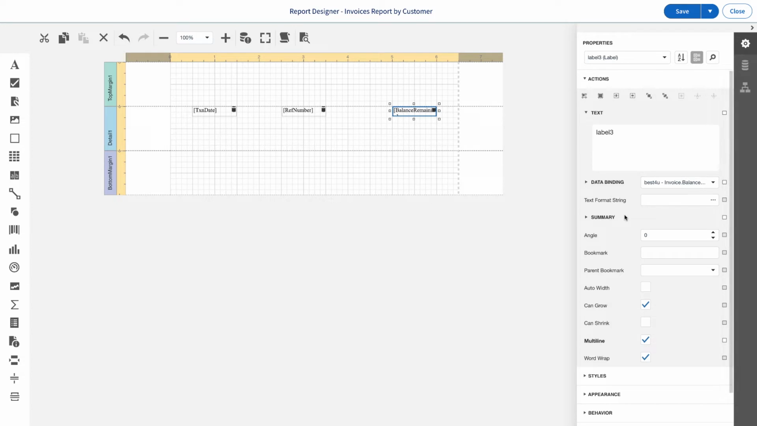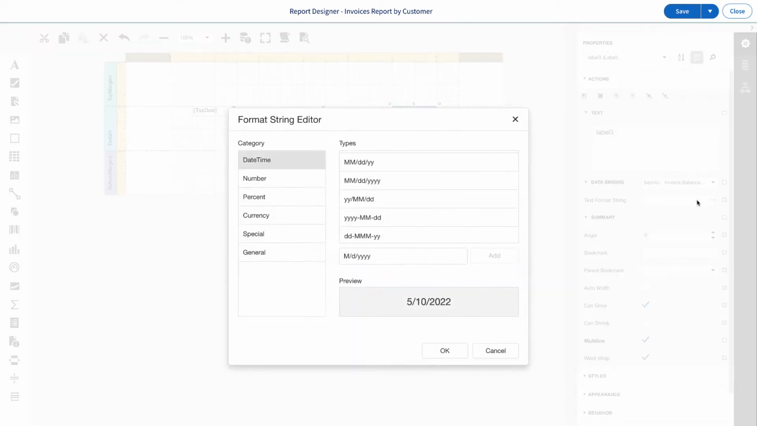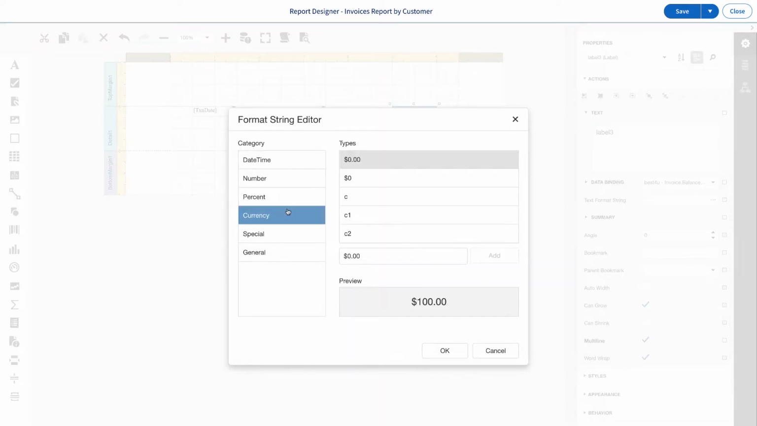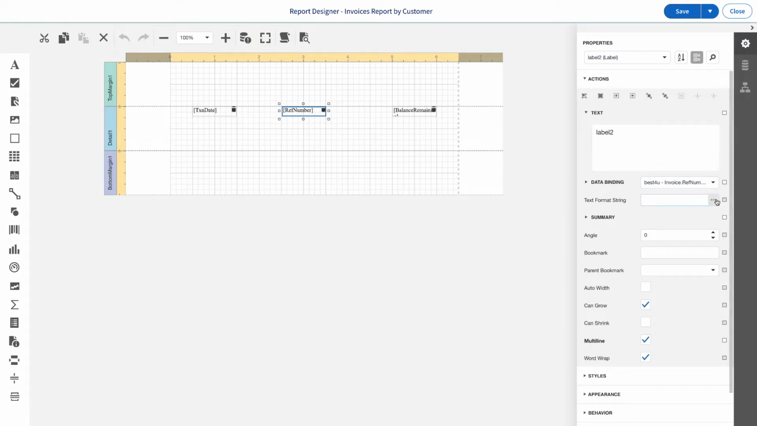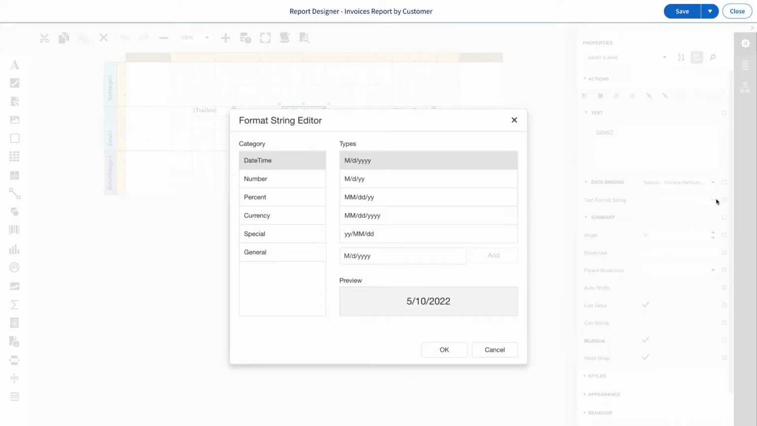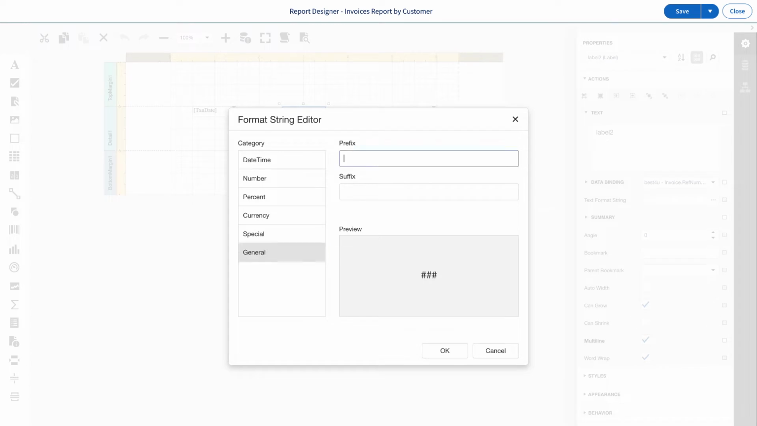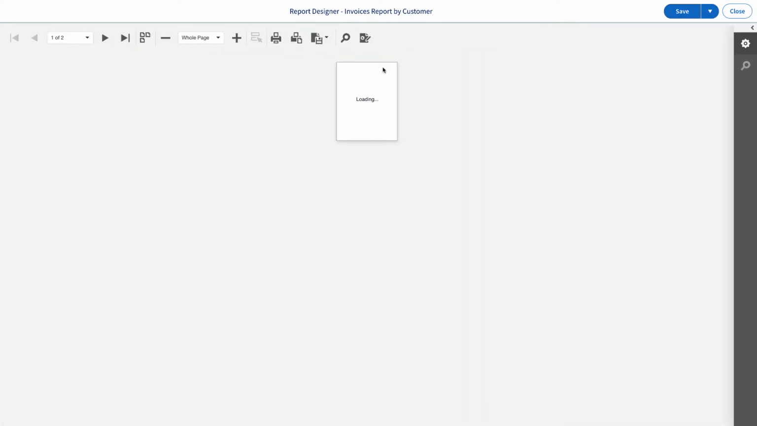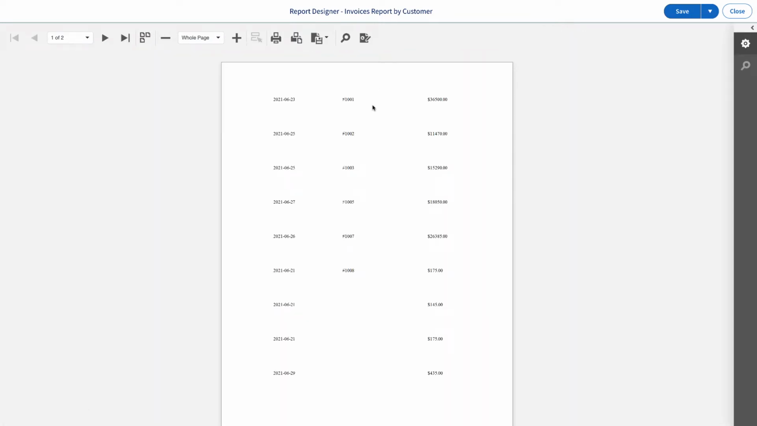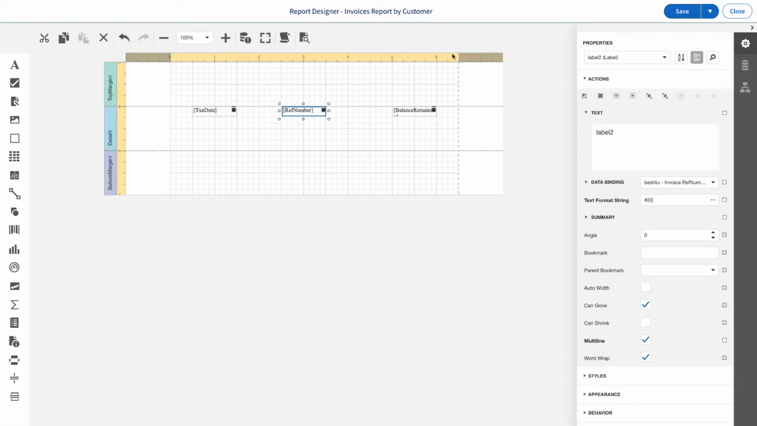It's in the same place, text format string, and I will have it show a dollar sign. So we'll click currency, the dollar sign is the default, so we'll just click OK. And then finally, the reference number. We're going to change its format as well. Click the General tab at the bottom and type in a number sign for the prefix. Or maybe you call it a pound sign, or possibly a hashtag for the young and trendy ones watching this. Click OK, and then hit the preview button. There we go, it's formatted how we like. I'll go back to the designer and save this.